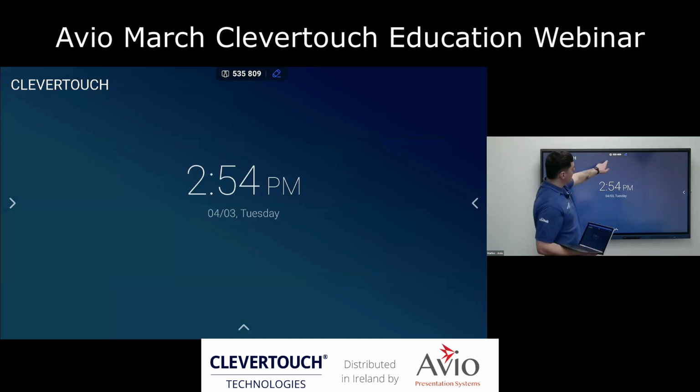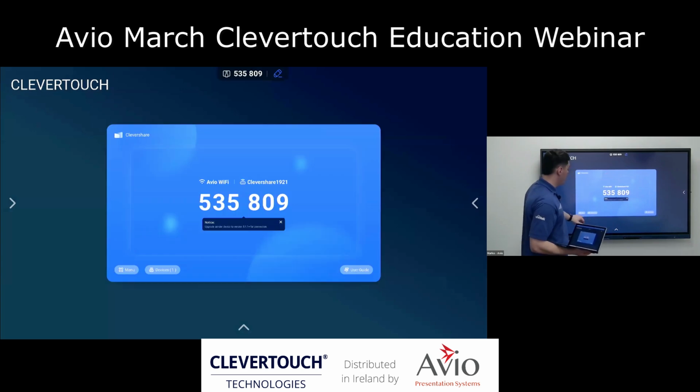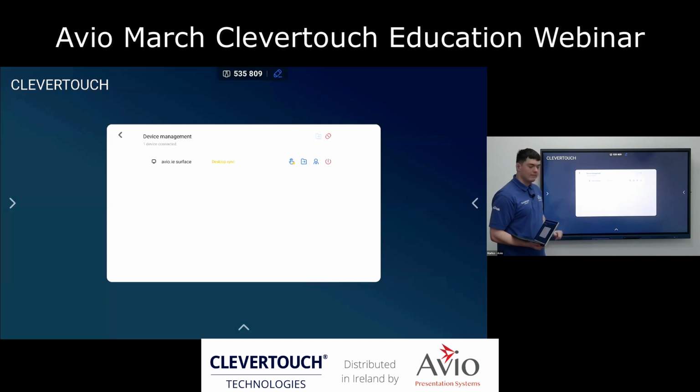Now, if I go back into that 6-digit menu, and if I go into my view main interface, I get a choice for my devices here at the bottom of my screen. So these are different devices that are currently connected with Clevershare to my interactive display. Usually when there's more devices connected, you're going to see all the names down as a list here.